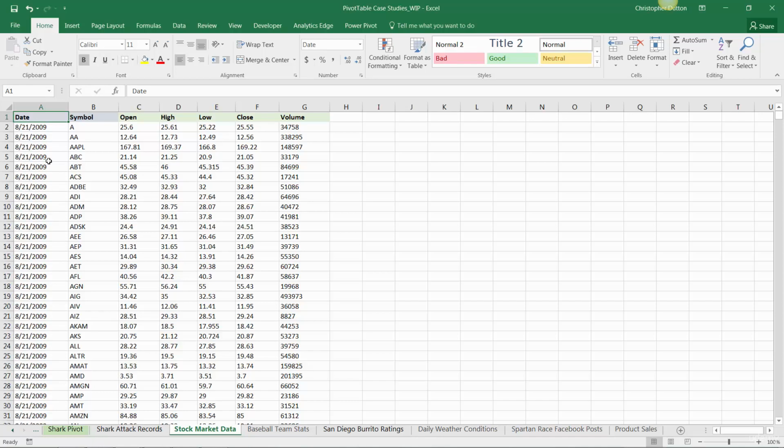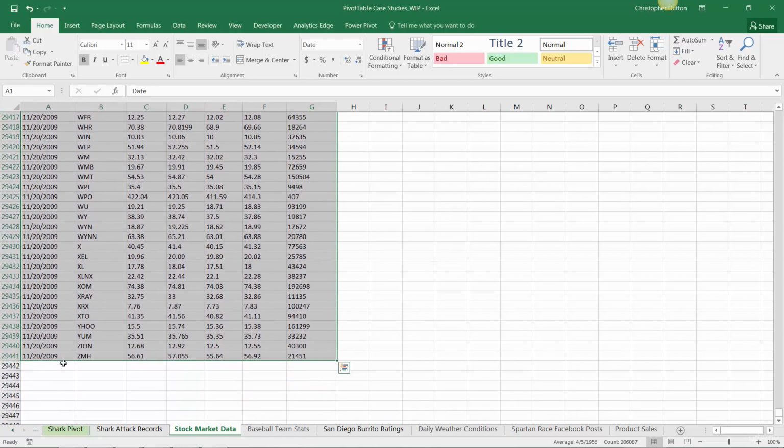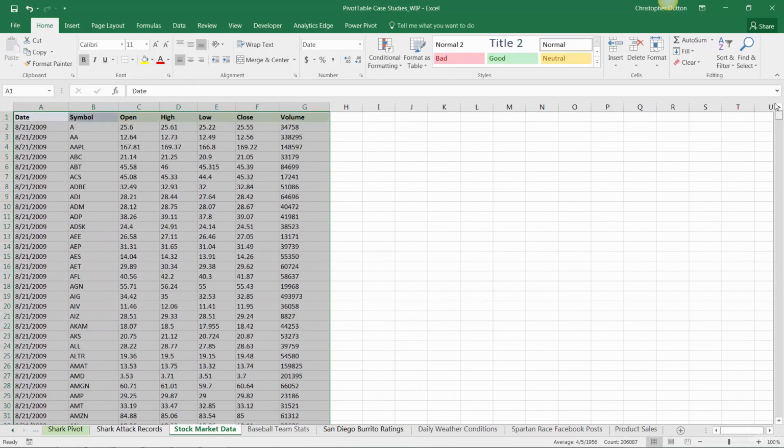So since that's the case, it might not make sense to select the entire data set only down to row 29,441, because that means if I add or stack new data beneath this, I'm going to have to go into my pivot table tools, change the data source, and extend the row reference out to whatever row that I've added data to. So like we talked about, there are two ways to deal with data that potentially could grow over time.